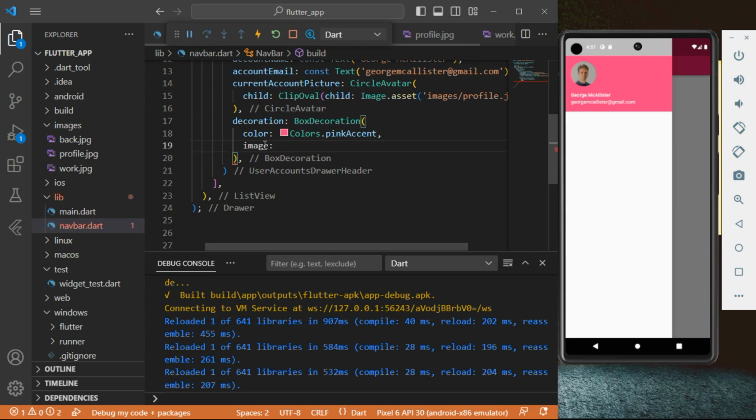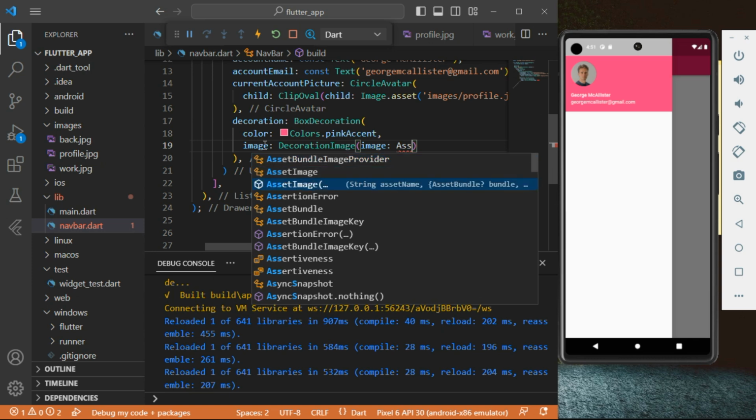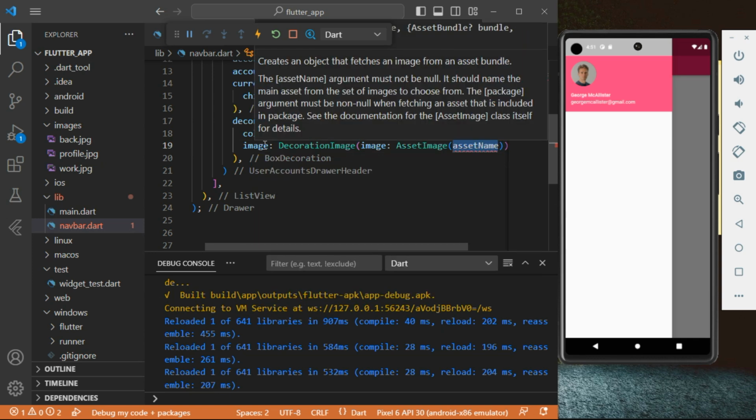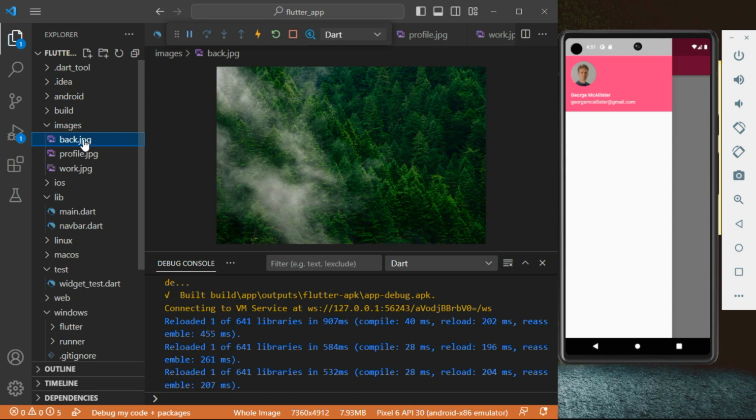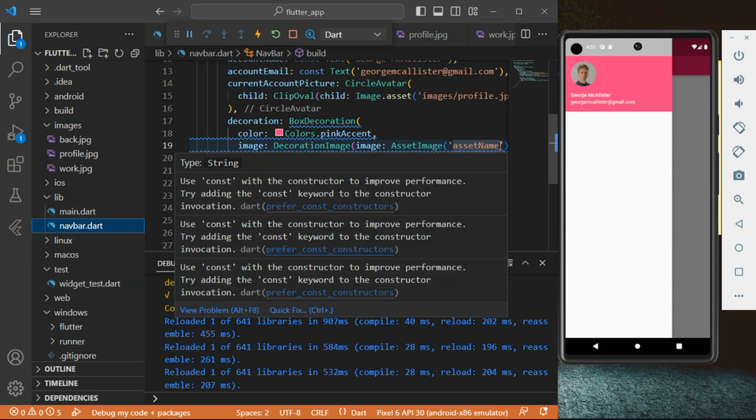Next we're going to add a background image. Inside there, I have some images, so we're going to type in image, DecorationImage. I have an image asset that I already put in the images folder. It's going to be this background, which I've called back.jpg.